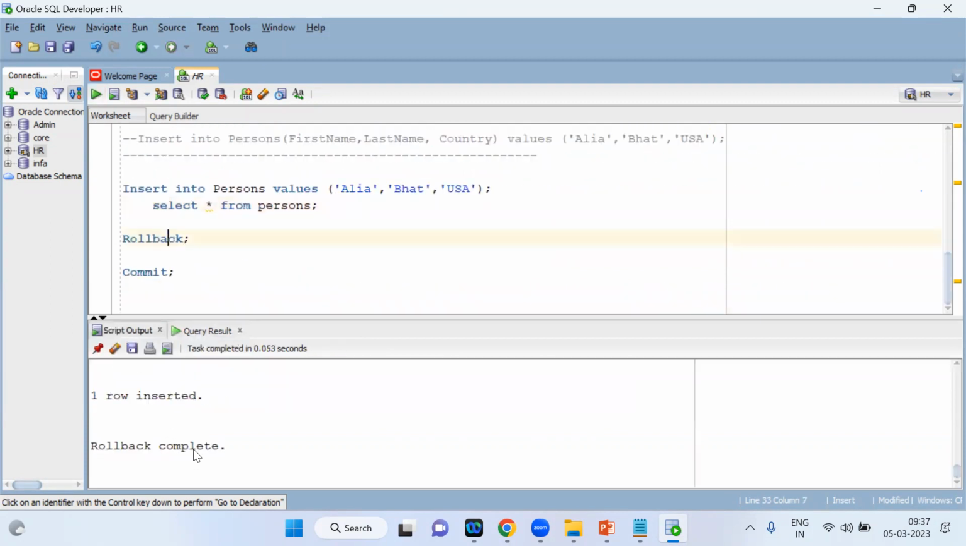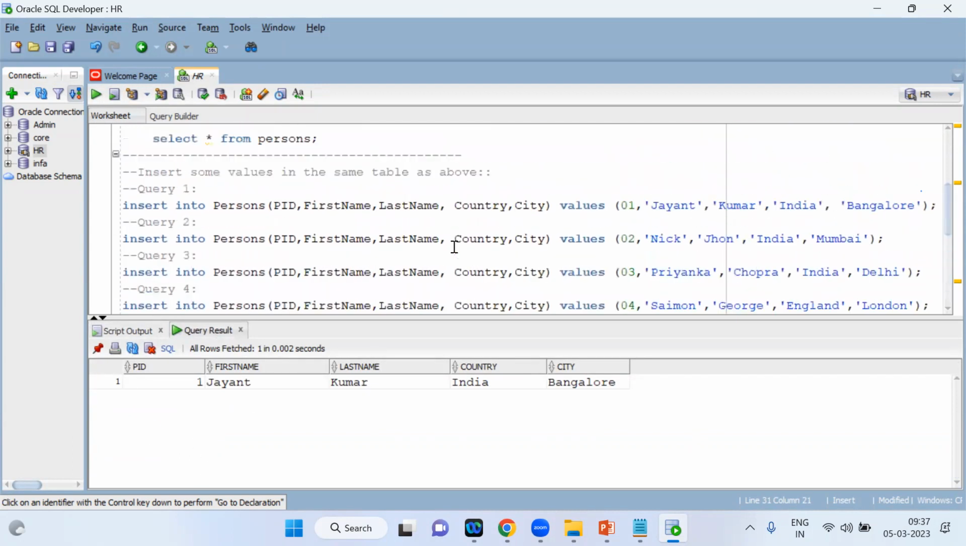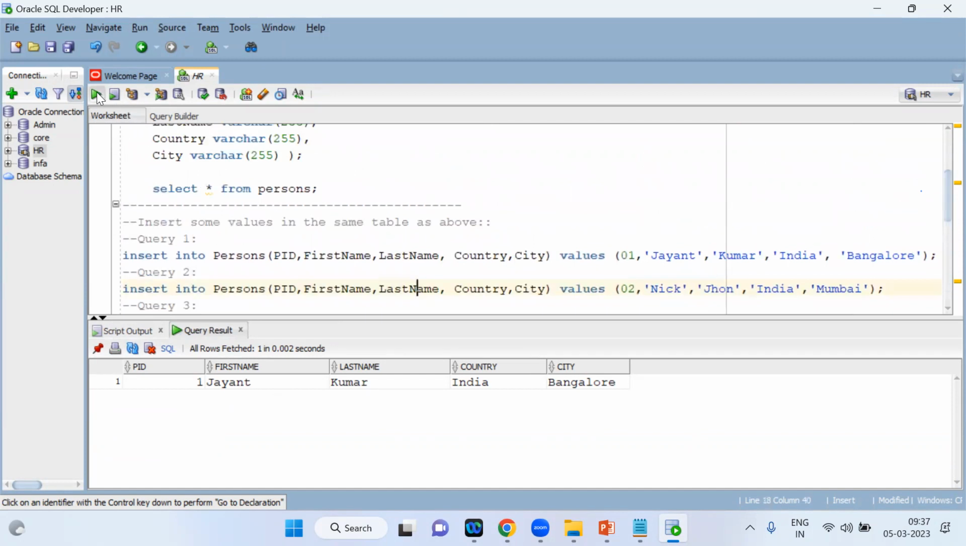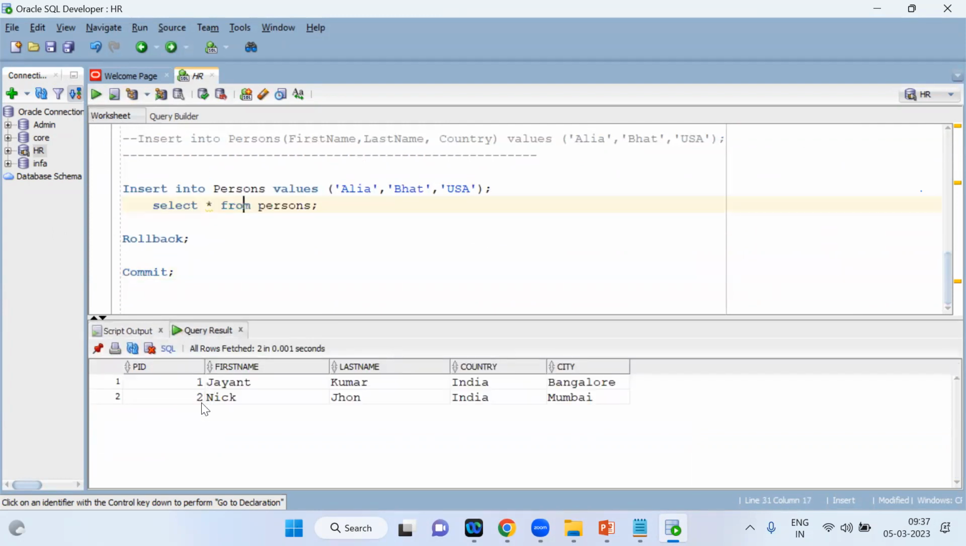Means only one record will go off. Now see, only one record went off. Now again if you insert and do the commit, it will be saved permanently. If we don't commit, even if you insert n number of rows, once we roll back, the entire rows will go off. Okay, got it, Jay. Thank you.